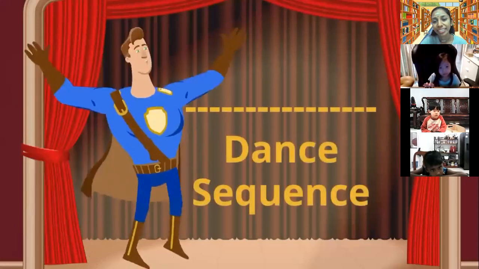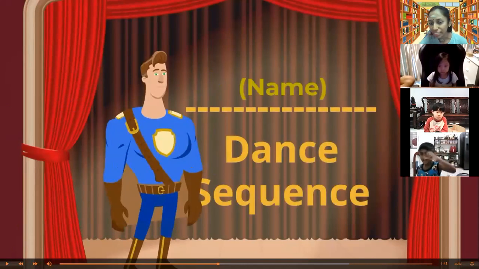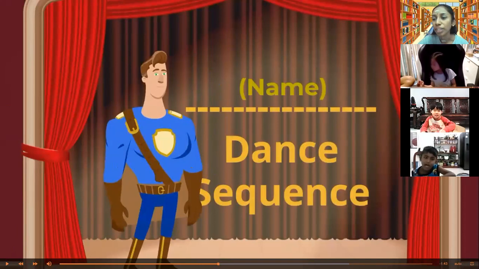First, let's name our dance. Right, children. So before we start dancing, before we choose the steps, let's name our dance today. Usually when we watch dancing videos on YouTube, they have names. For example, if you want to dance to the Gummy Bear song, you just type Gummy Bear, and that's how you see the Gummy Bear dance. When we like Baby Shark, we type Baby Shark.